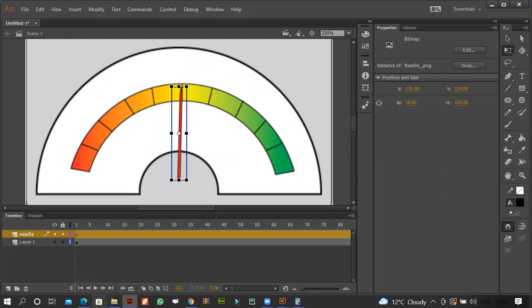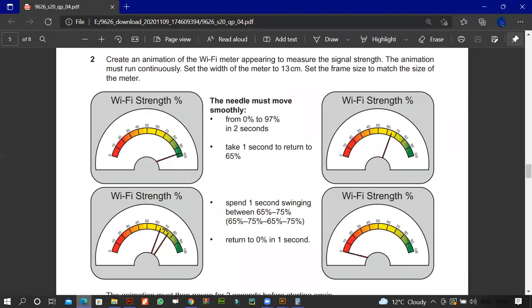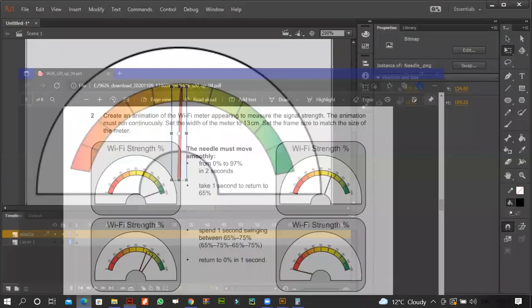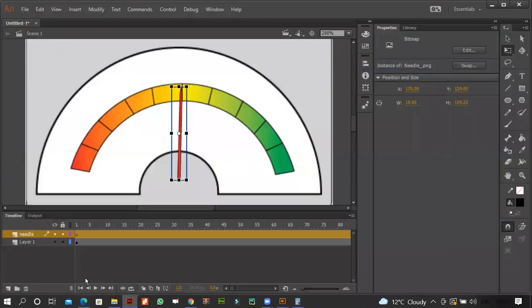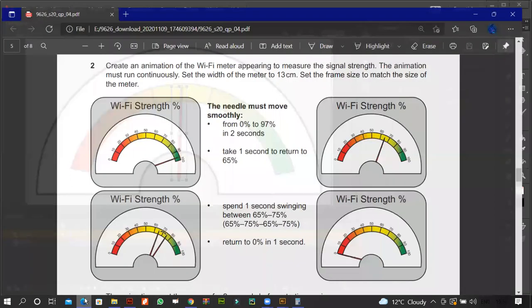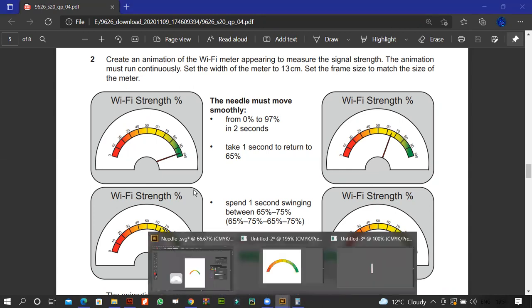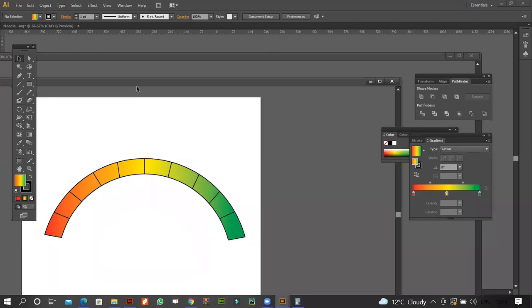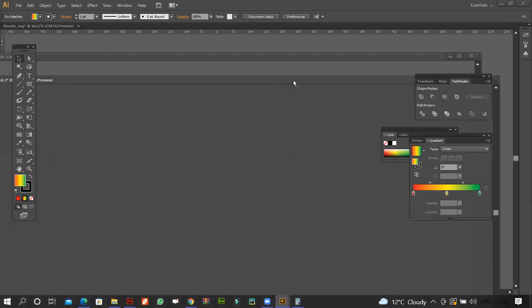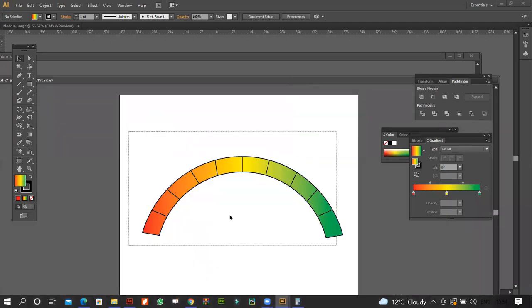Now, this is where the important part starts. So let's read the question. What this is saying is the needle must move from 0 to 97 in 2 seconds. So it should move from here. Oh, we didn't do the numbering. I hope you can do the numbering, or should I do it for you? We were supposed to do it in Illustrator, and let me just tell you how to do that in case some of you might have a problem. It's pretty easy.